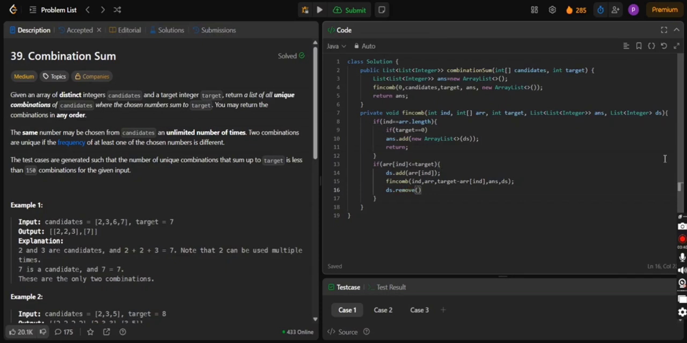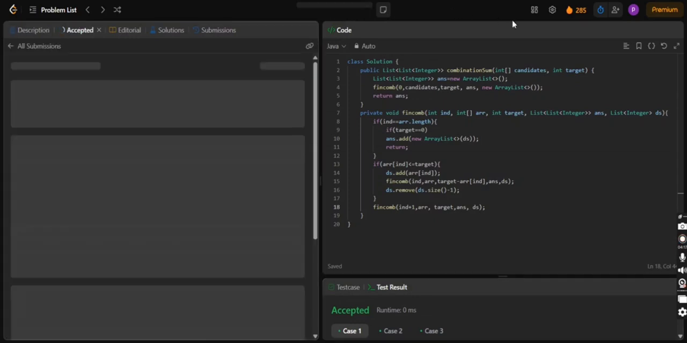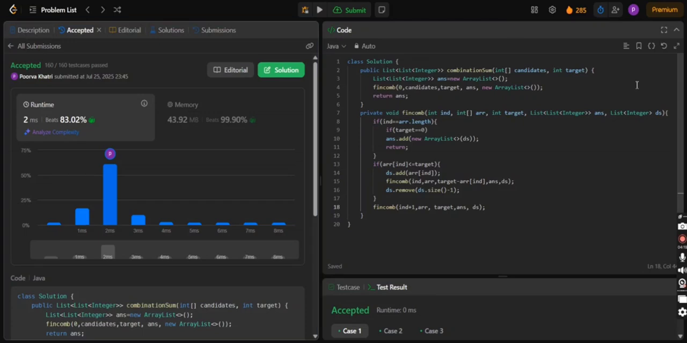Then we have the answer array, and then we will remove it while backtracking. And then outside this if statement, we will have another recursion call to fincom, where we will increment the index as index + 1, and all other reference variables will be the same. And then we will run this code, and it passed all the test cases, and now we will submit it.